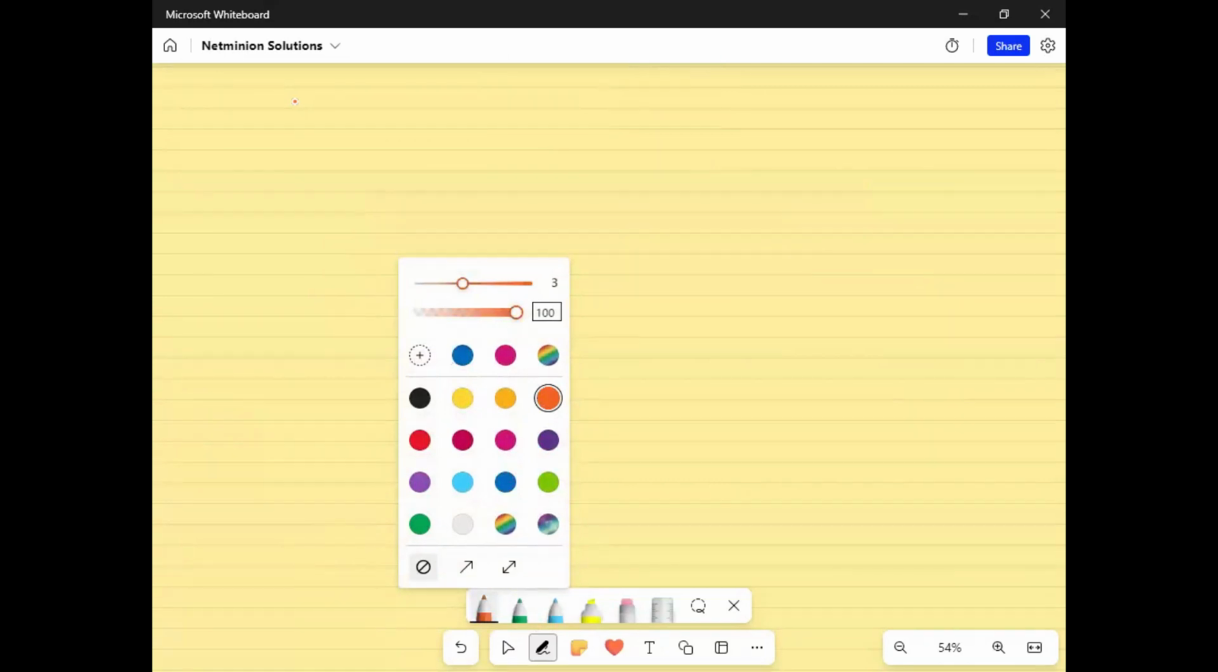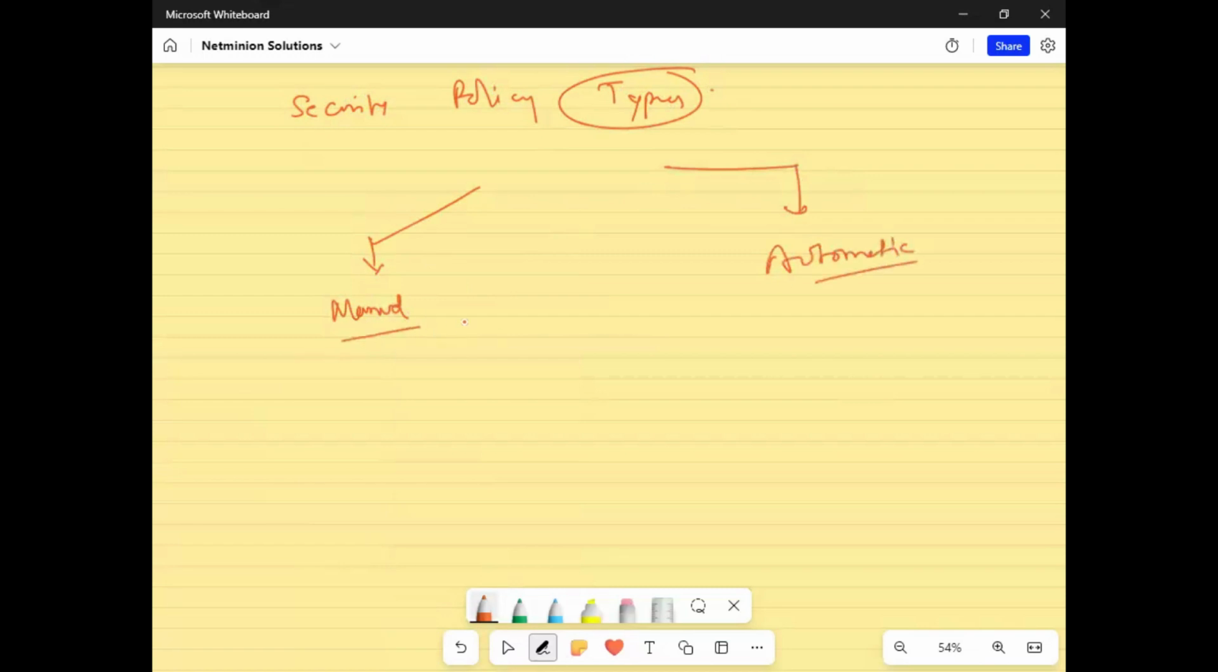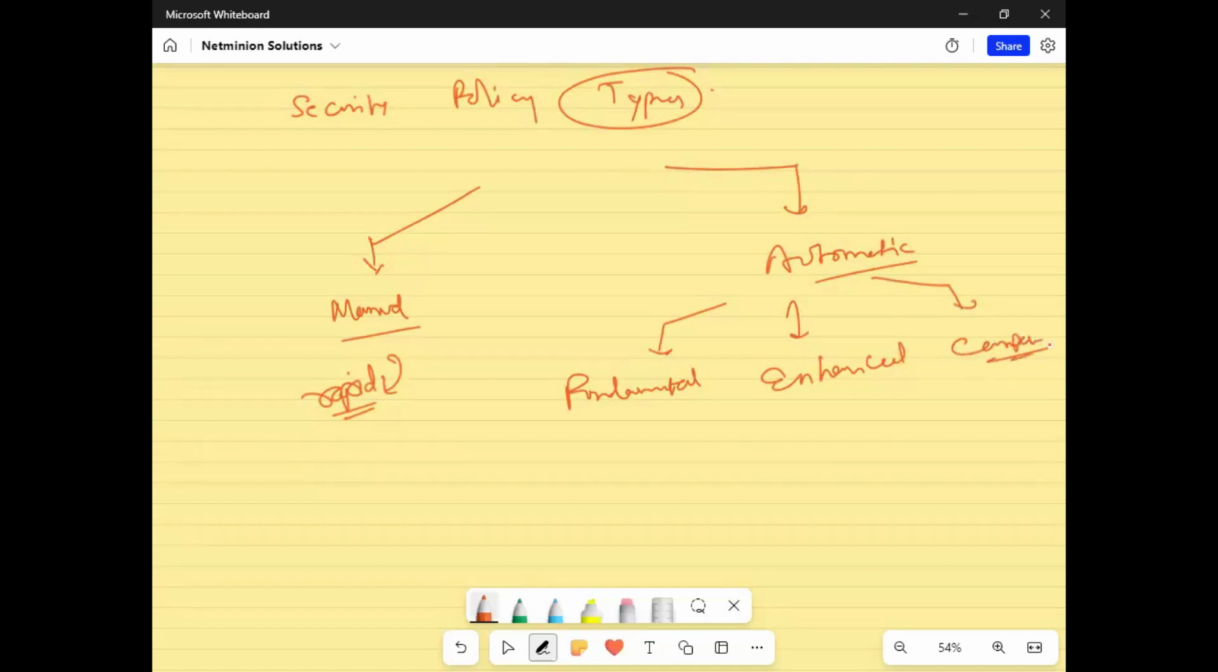If I talk about security policy, there can be a couple of types also. Your security policy can be in a manual mode or in an automatic mode. What is this manual and automatic? I will talk about it in a moment. But let me just say that you can have a rapid security model over here by default. In automatic, there can be fundamental. Earlier there was fundamental, enhanced, and comprehensive. Now, if I am not wrong, enhanced is not there. Okay, so it is fundamental, enhanced, and comprehensive.